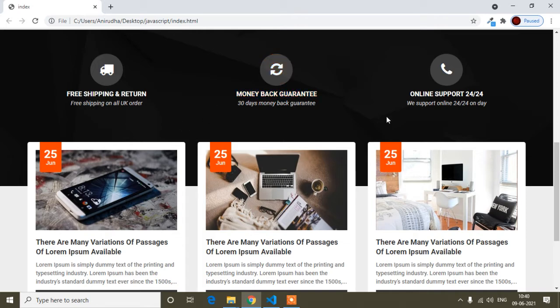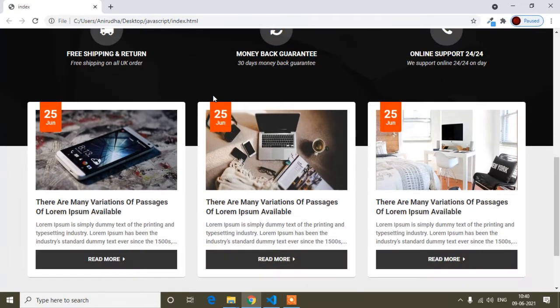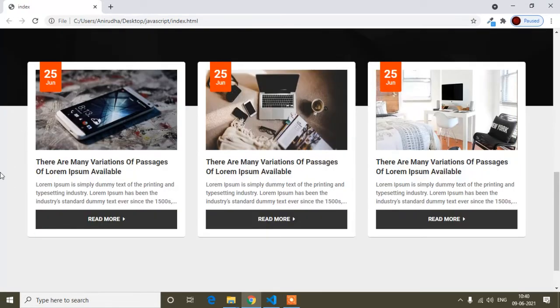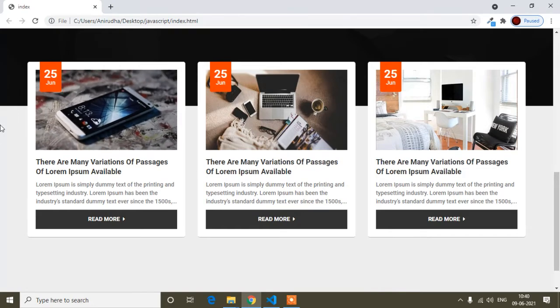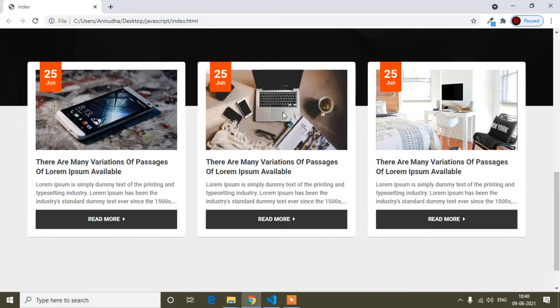So you can see the three icons, and if I hover on this icon, you can see I have added some hover effects. And here are the three cards, and every card has a unique image and date. And guys, if I hover on this image, you can see it zooms in, and if I hover out, you can see the image zooms out. The same thing you can see here.